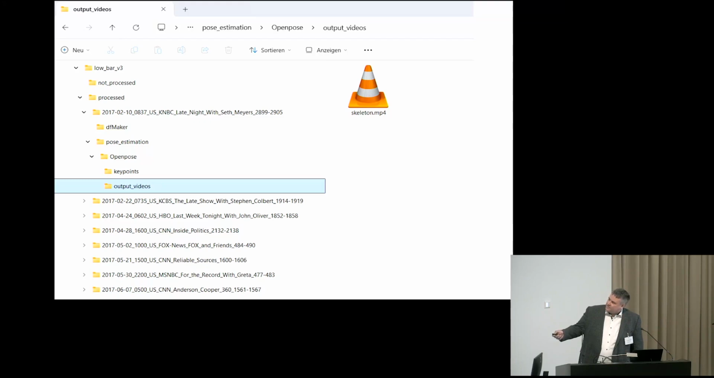And then we have a DF maker folder, and we have a pose estimation folder in there, OpenPose, and then the key points. Those are these dreaded JSON files. You probably don't want to use them if you're not a programmer. And this is the output video of the skeleton. So let me show you first what the video is like.